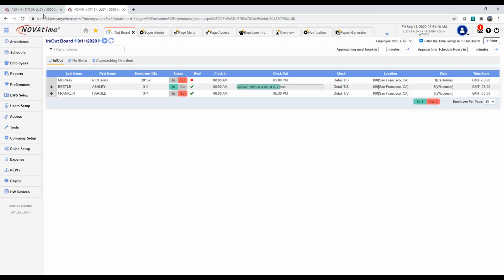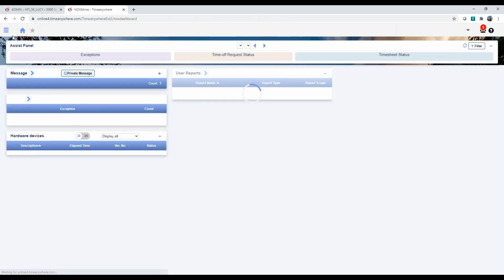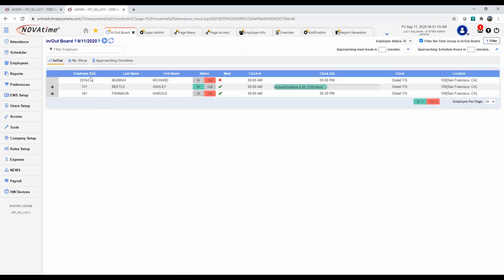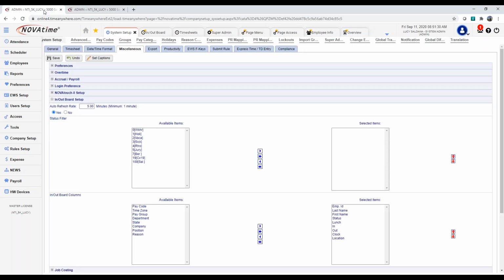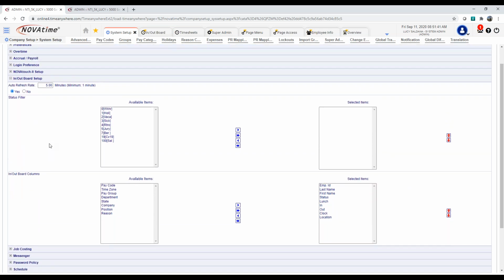And I'm going to go to this page and I'm just going to refresh that page really quick. And we're going to go to attendance in InOut Board. And so now you're able to see that I have my employee ID, last name, first name. I got rid of time zones, I got rid of state, and this is the only information that displays. So that is configured. Here's the path: company setup, system setup. We went to miscellaneous, and there's your in and out board, and that's where that is configured.